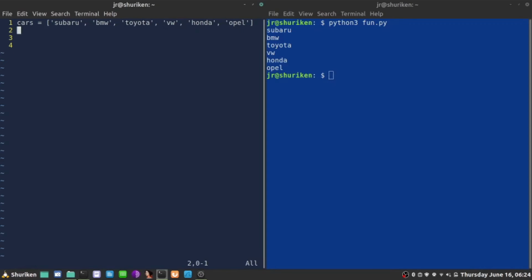Also, if you want to check the length of the list, let's say your code has a list and we don't know how many elements we have, we can use the command len for length and specify the name of the list. So if I print that, let's save, it should tell me how many elements there are in the list.